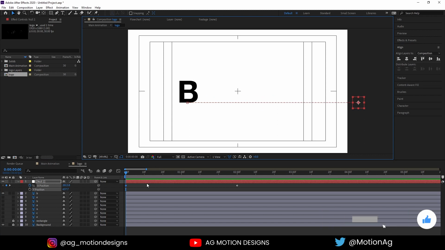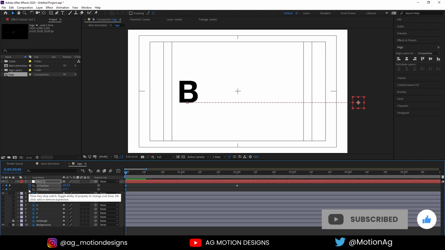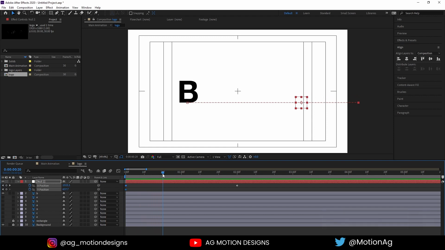Now after that I'll select one keyframe on the Y position. After 20 frames, I'll create one keyframe. At 1 second 10 frames, I'll again create one keyframe, and at 2 seconds, I'll create another keyframe. Now after that, I'll go to the 10 frames and I'll move it over here.